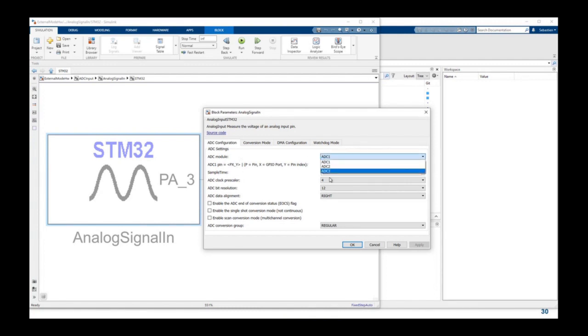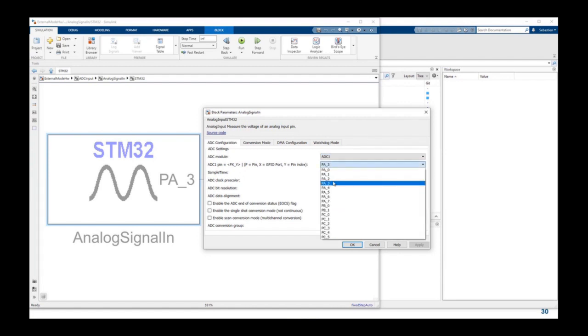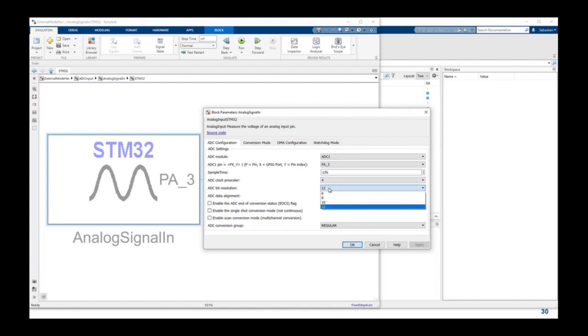So you can say which ADC you would like to use, then what pin it is, and you see that the pin is not following the Arduino standard. These are really the pins that you can find on the pinout of the board. Then the sampling time, the clock prescaler, also the bit resolution. Here we are always using 12-bit precision, but you can decrease it if you want, and so on and so forth. Then the type of conversion.